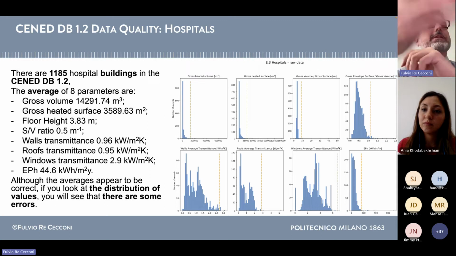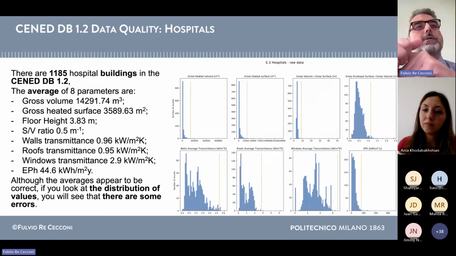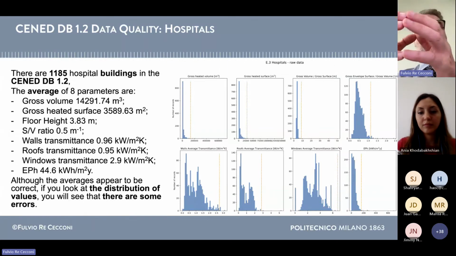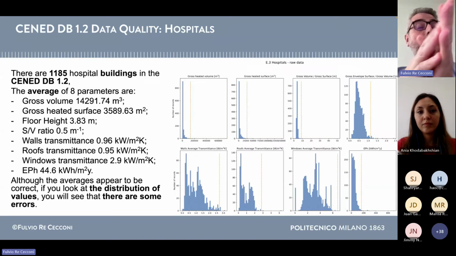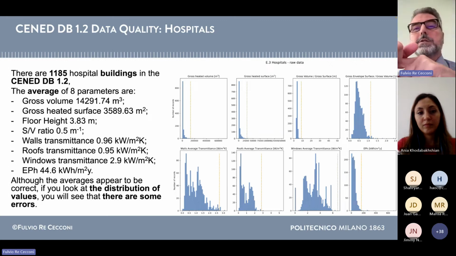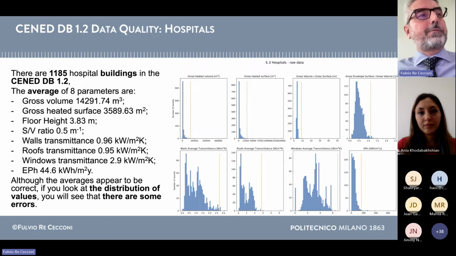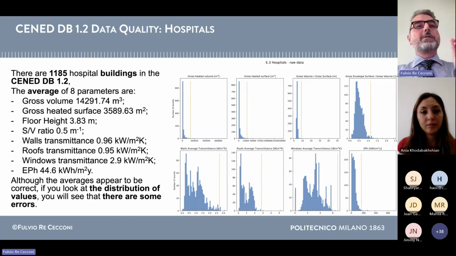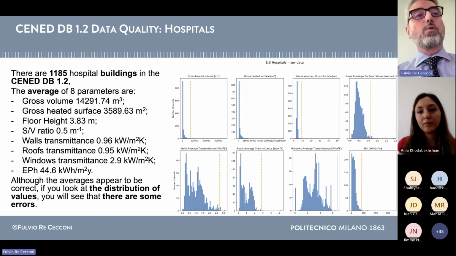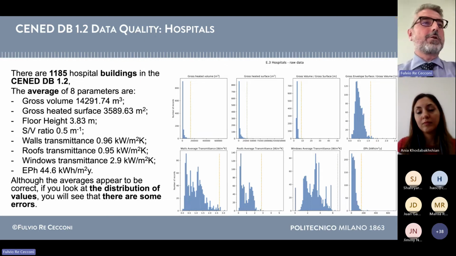The same goes for the wall transmittance, for example, 0.96 kilowatt per square meter per Kelvin seems a reasonable number. And 44.6 kilowatt hour per square meter per year seems a good energy demand for a hospital building. But just the average will not tell you how bad or how good your data are.